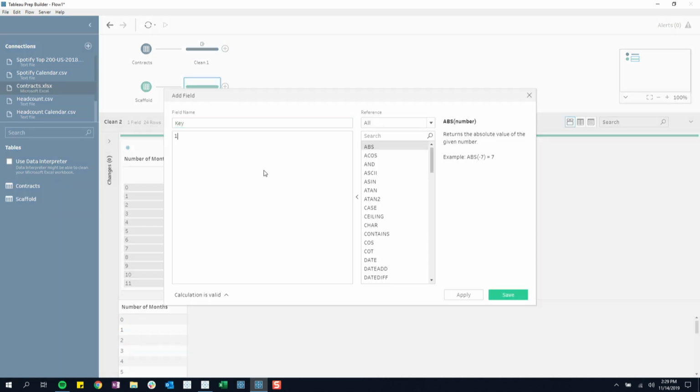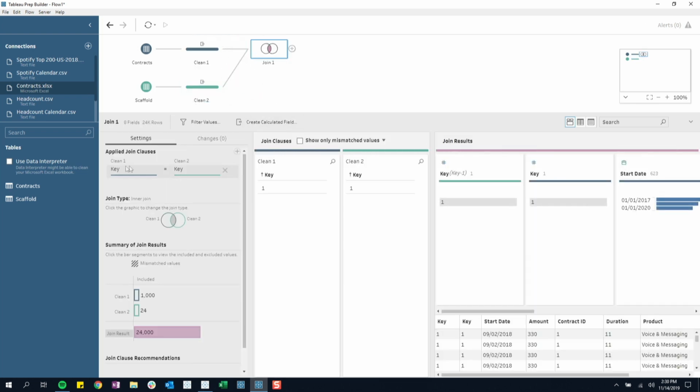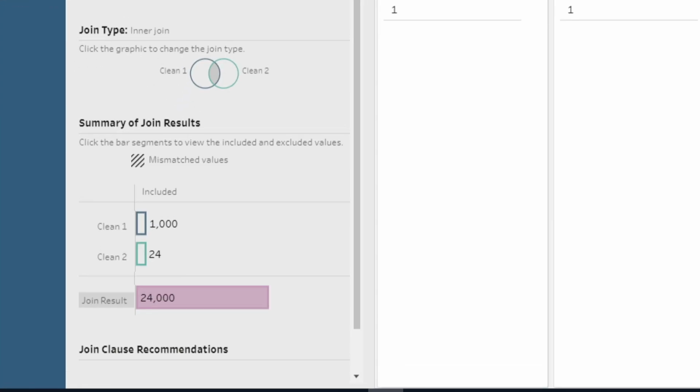Key and number 1. So that now when I drag and drop to join, Tableau Prep automatically spots that the keys are the common keys. And it's the summary of join results that tells me exactly what's going on. My contracts data set starts with 1,000 rows, and my scaffold, as I mentioned, had 24 rows. So the join result is going to be a total of 24,000 rows.